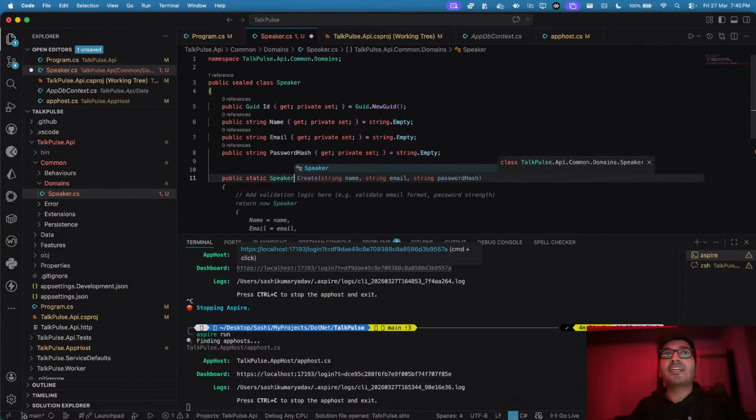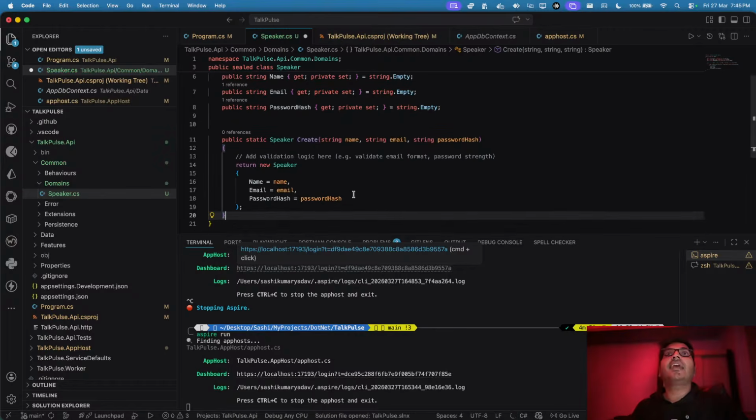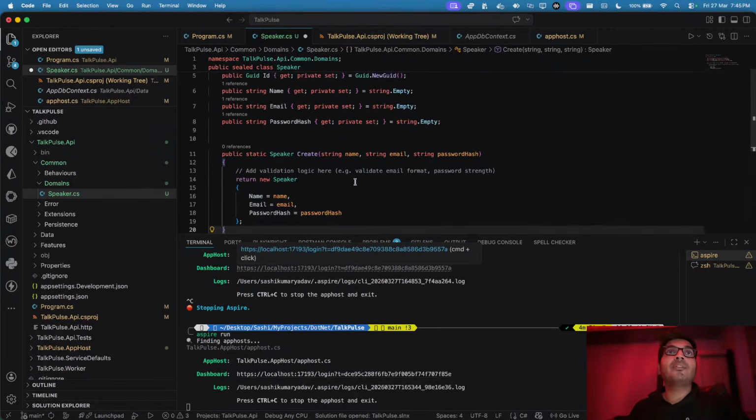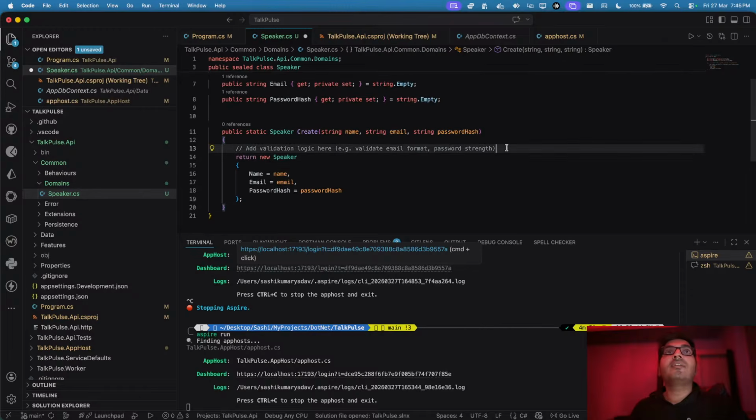Yes, I think I was getting some help. Yes, this is what I wanted to do. So here I can add something like this. I'm trying to create a speaker, so they will pass a name, email and password, and the ID is already getting set, which is good. That's nice. And here I need to add validation logic, like valid email format. We can do this. I'll tell you where.